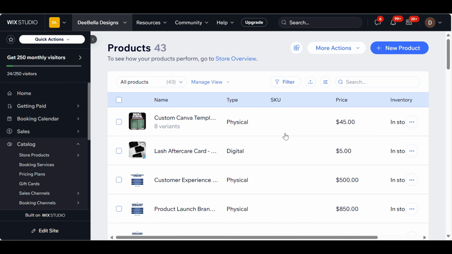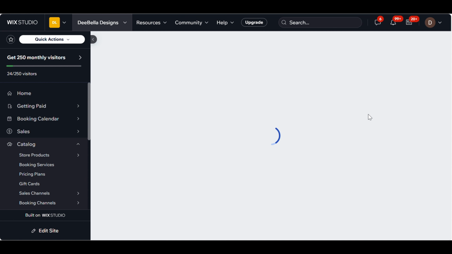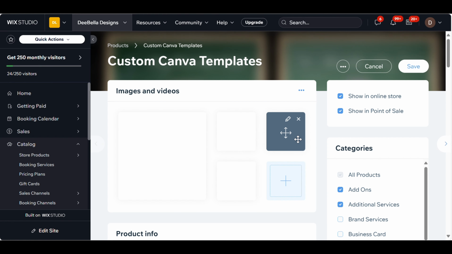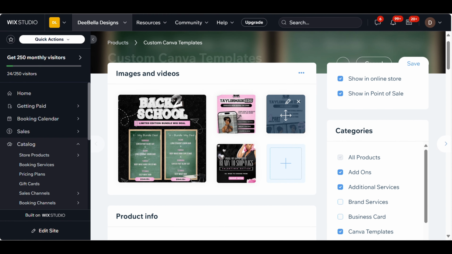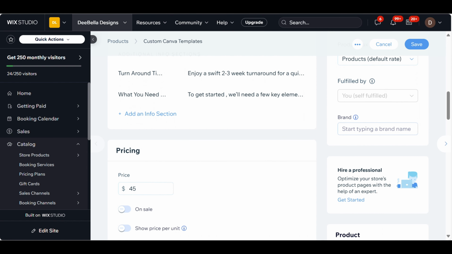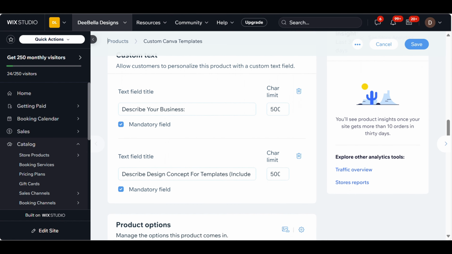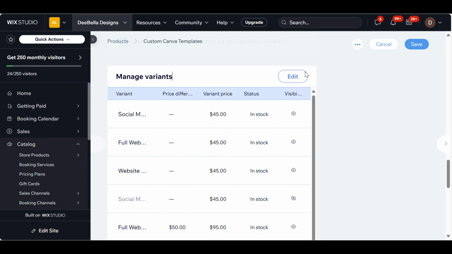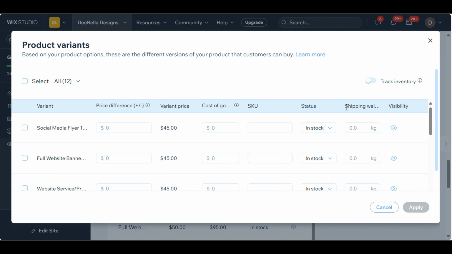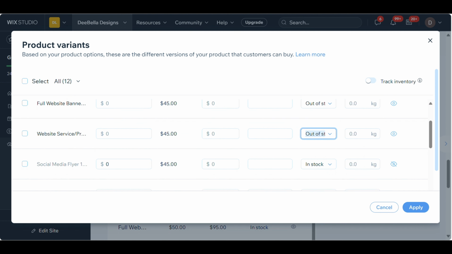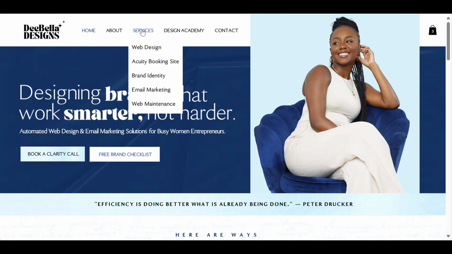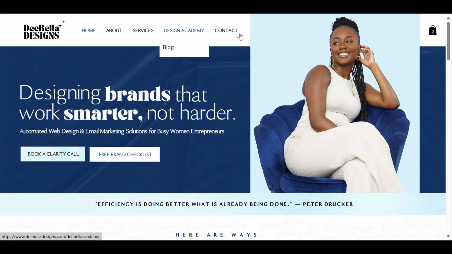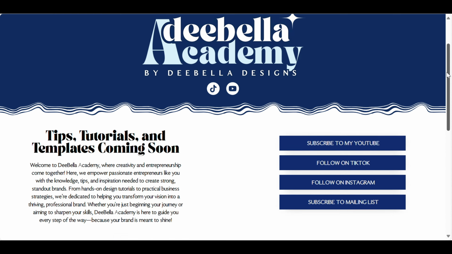Next, I'm going to show you how it looks on the front end to your customers. So I'm going to go to a product and I'm going to change the inventory so that it shows out of stock. Now that it's been modified, I'm going to head to my website and go to that product that I just changed to be out of stock.